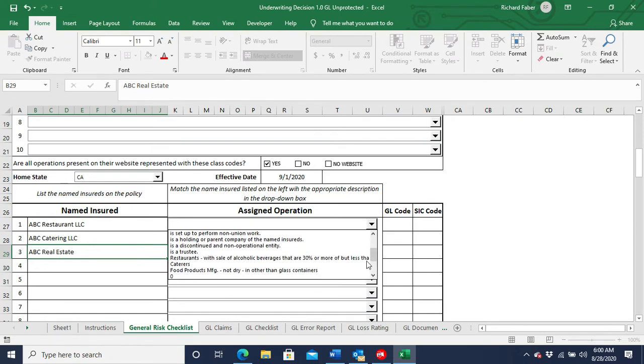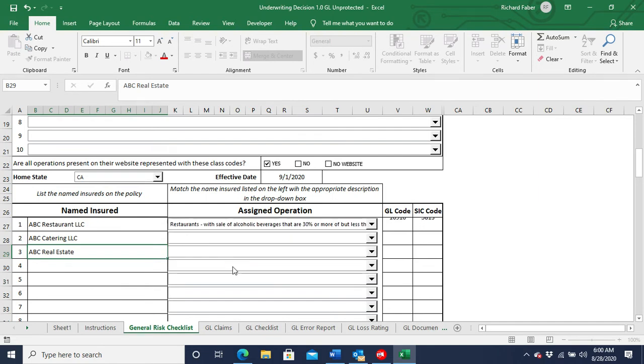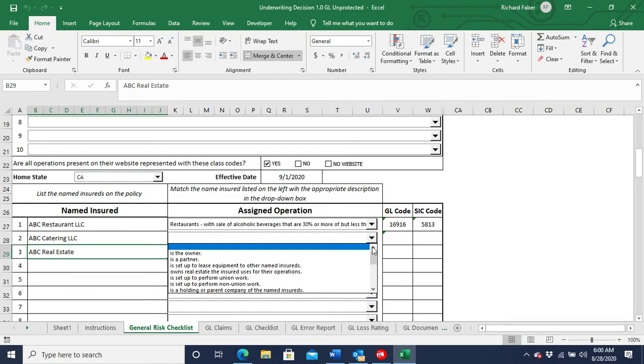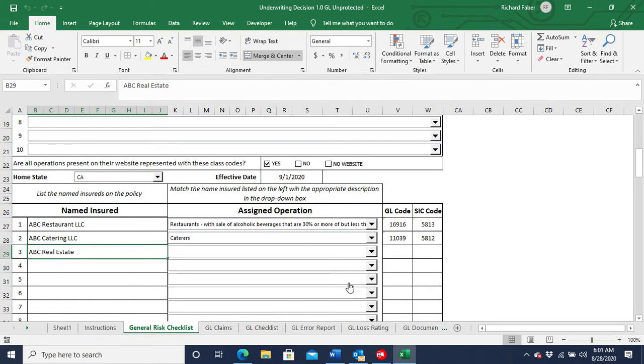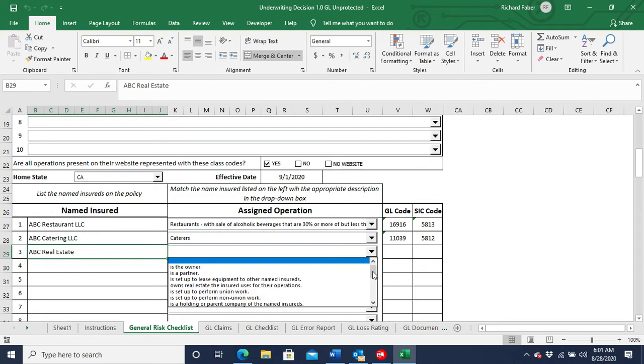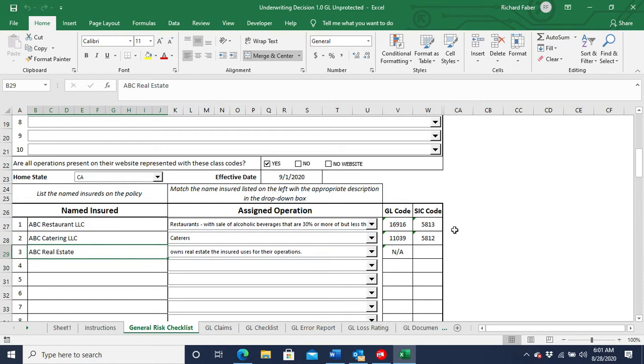All the operations from above have been pulled forward. You will see that on the rateable exposures, the general liability class code has been pulled, as well as the SIC code. The third named insured is a real estate company that leases the property back to the other two named insureds. Therefore, that is not a rateable exposure, and it will show as not applicable.